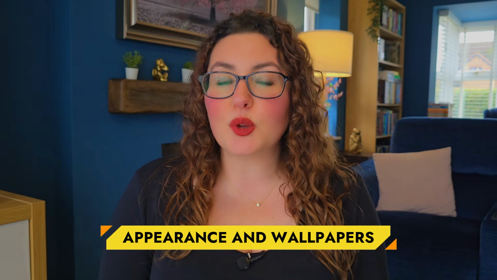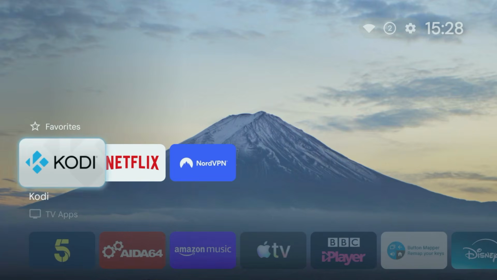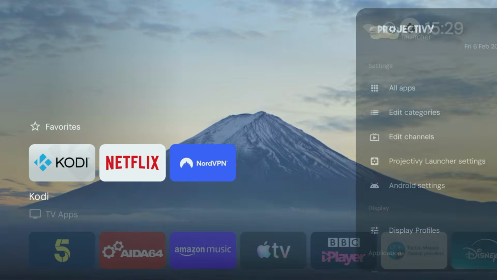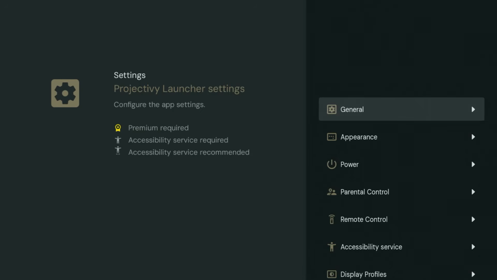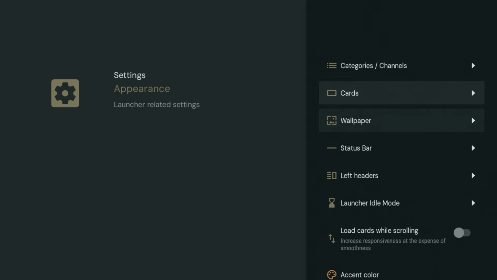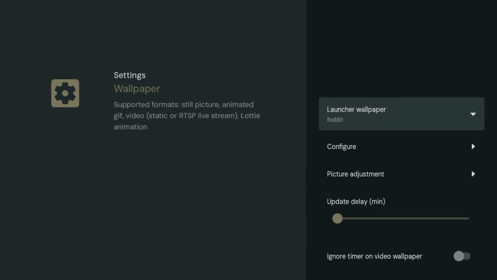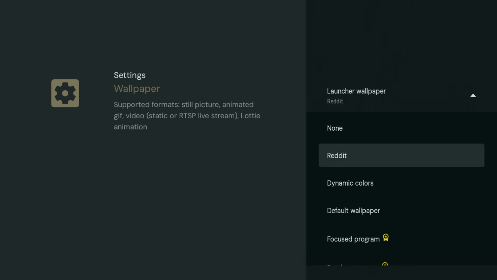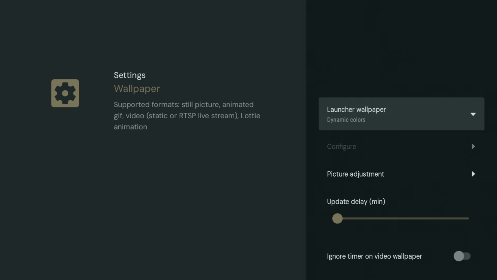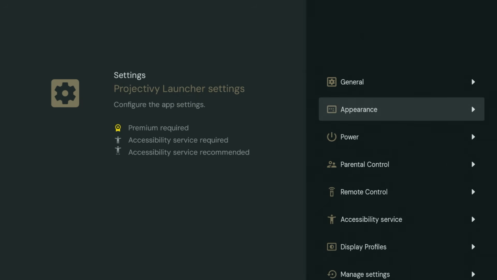Projectivy also lets you personalize the look of the Shield with dynamic color themes, custom backgrounds, different icon sizes and label options. Go to Projectivy Launcher Settings, Appearance, Wallpaper, and make your changes there. Dynamic colours are available in the free version, while using your own images is part of the small one-time premium upgrade.